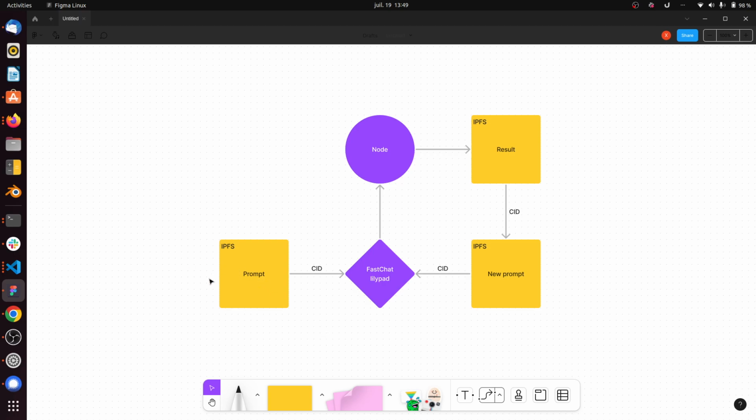So here it is. It's quite simple. You create a prompt as a JSON file on IPFS, which has a CID. You submit this to a new lilypad module that I created called Fast Chat, which is an LLM-based module. This goes into a node. The node does the inference of the LLM and uploads that result back onto IPFS, which gives you a CID.